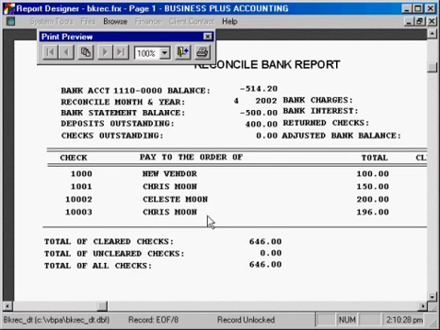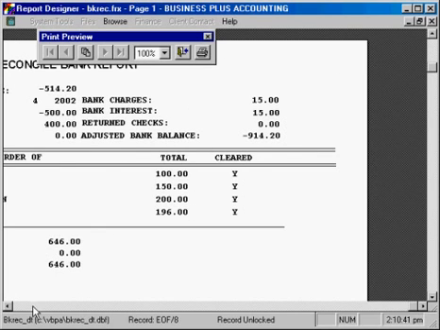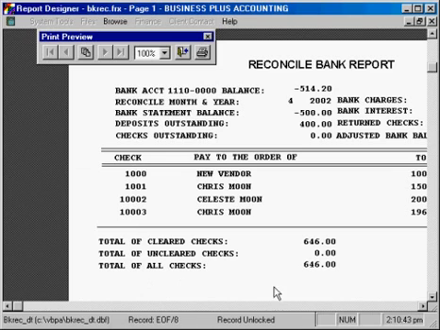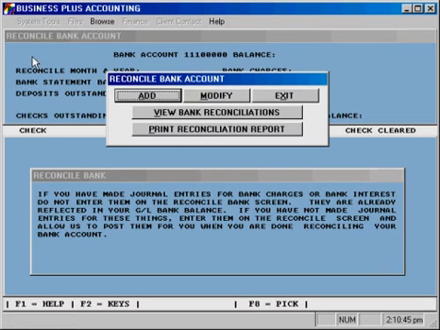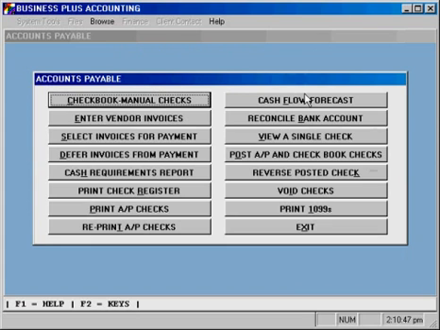And here you'll see the same information, the bank account balance in the software, the bank statement balance. You'll see the deposits that have been entered, the charges, etc. So it's basically the same information that we were looking at on the screen. And that's the bank reconciliation module.